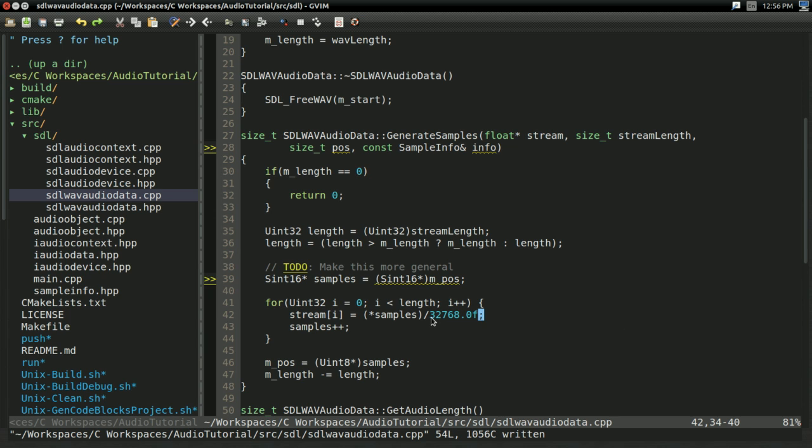Well, 32,768 is the biggest number that a signed 16-bit value could be. Technically, it's the smallest, since only negative can go to that; 32,767 is the largest positive value, but eh, you know. This is the biggest value any signed 16-bit value could ever have. So divide by that, it's in the range of negative 1 to 1. Simple as that. And there you go, so this is going to be our new function.